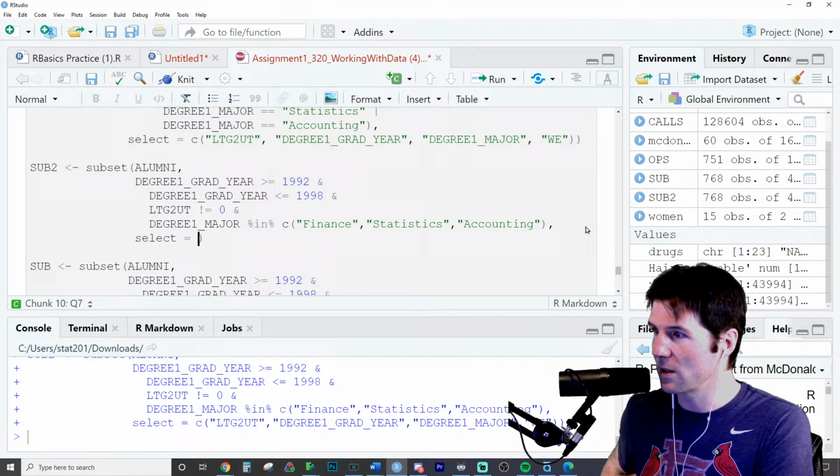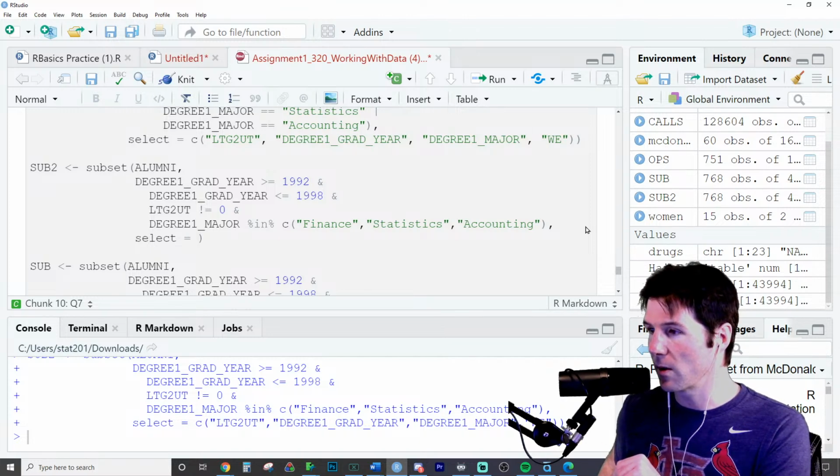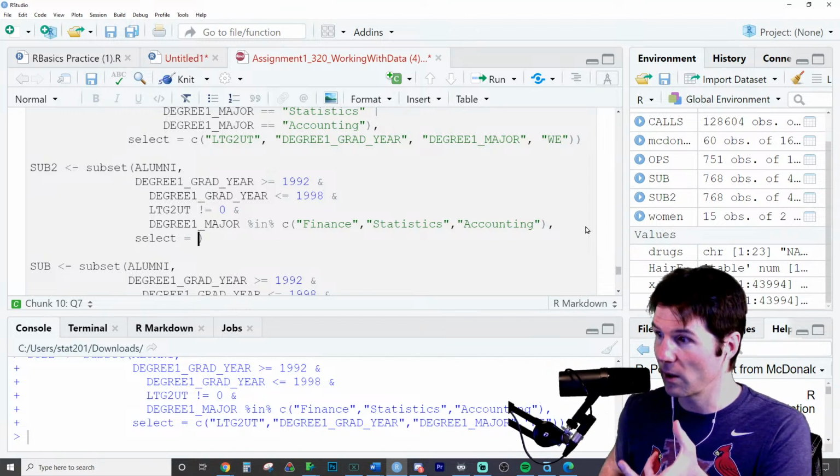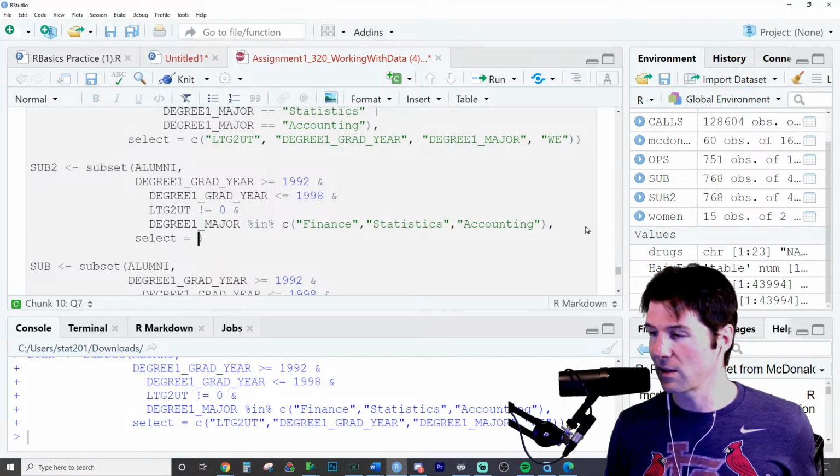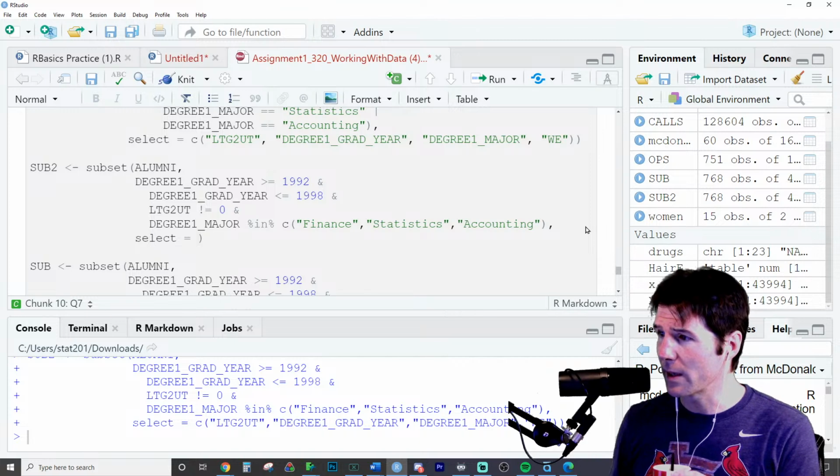It's not doing a logical check. It's saying that the select argument is set to this. And that's how we can set what arguments are. So it's not doing a logical check. It's saying the select argument is this. So it's like storing into the select argument. A little confusing right there.